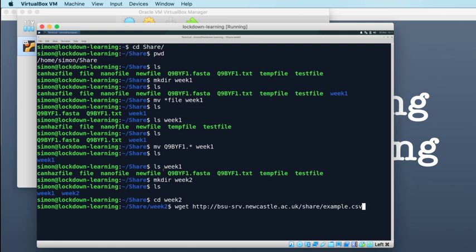So the data I've put onto our server called BSU Serve at Newcastle. It's in a share folder, and it's called example.csv. I can open this URL in a browser, and you will see this data. It might download it or it might show it depending on the browser settings.